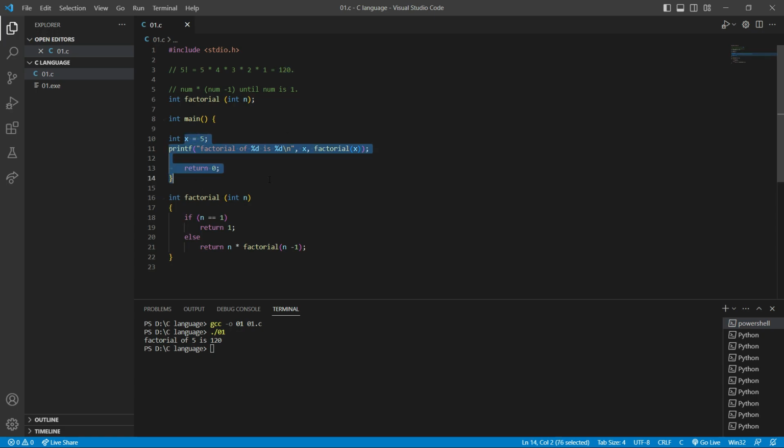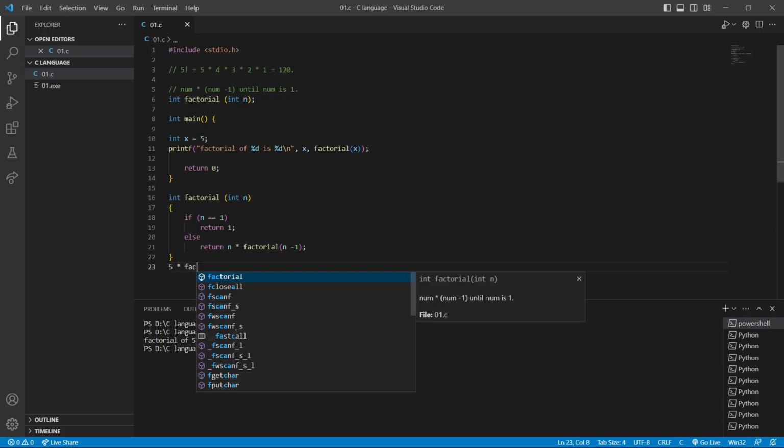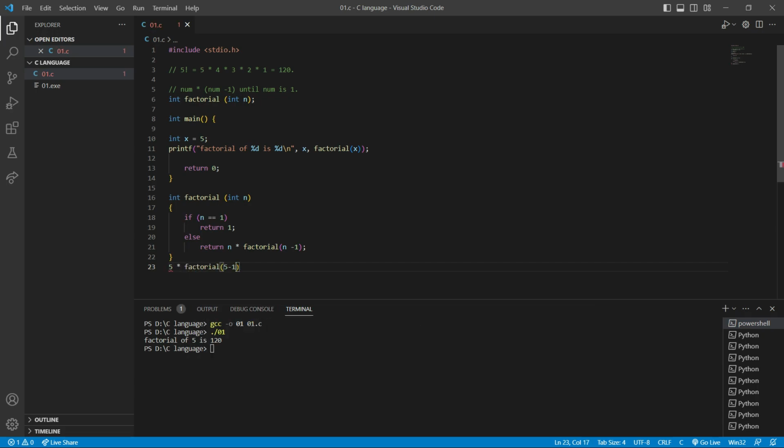And inside this main function, we made a variable named x. We assigned the value of 5 to that. And here we said that factorial of 5 is factorial 5. And inside this factorial x function, this whole process that we have explained here is done. It's basically like this. 5 multiplied by factorial 5 minus 1. 5 minus 1 is 4. We said 5 multiplied by factorial 4.